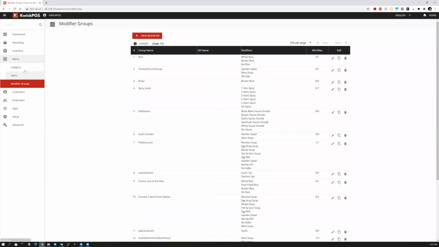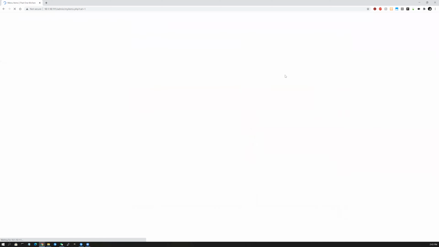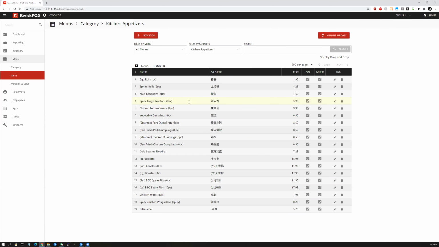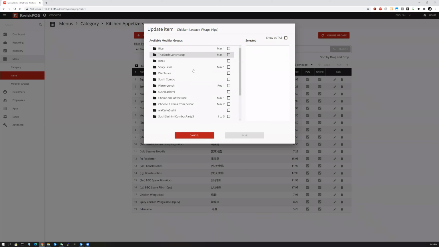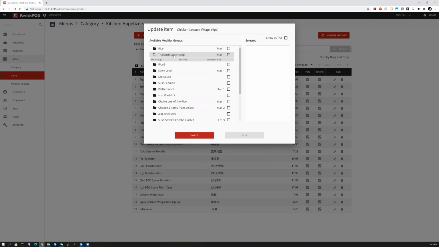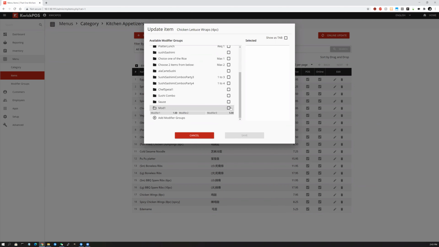And if we go to category, let's just open this category, kitchen appetizers. Let's add that modifier to one of the items, maybe chicken lettuce wrap, just a random one. So here you see modifier groups. If you just click inside, you'll see all the modifier groups that we have. If you click on any of them, you'll see the options down there. The one that we added was mod 1, so we just tick it, and then we click save.